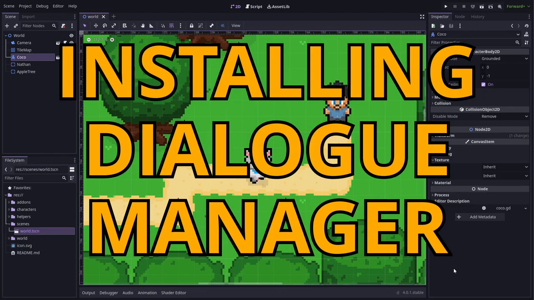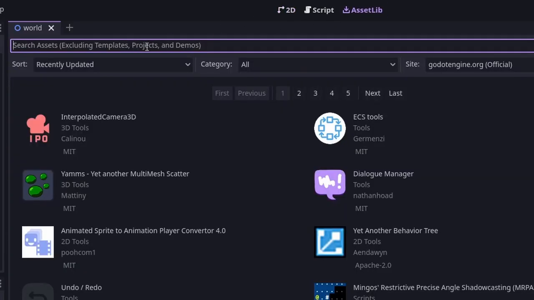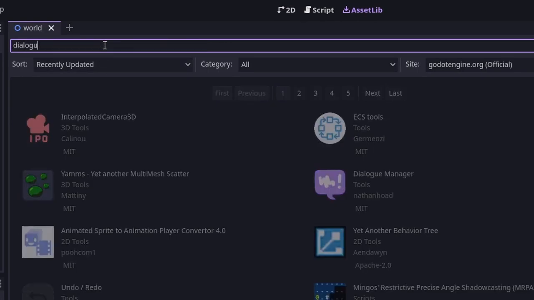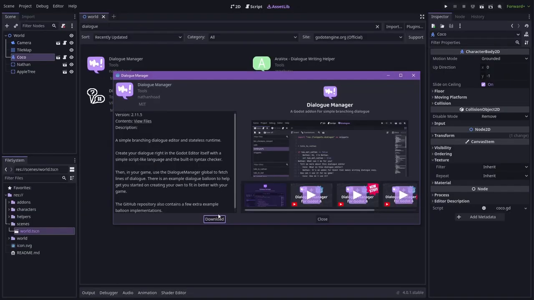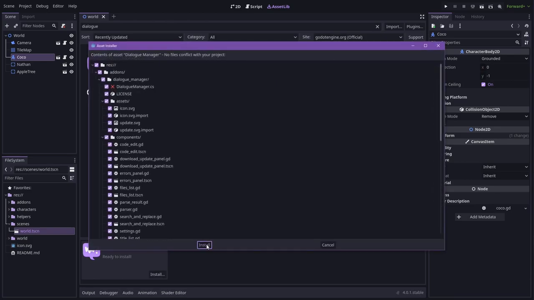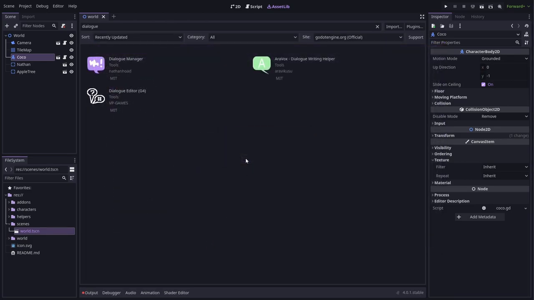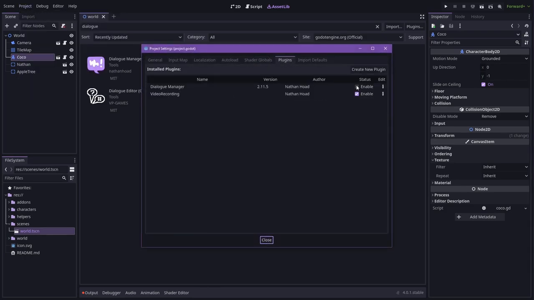We can install Dialogue Manager a couple of different ways. I'm going to install it from the Asset Lib. So click the Asset Lib tab, search for Dialogue, click it, click Download. Once it's downloaded, you can install it. Now that you have it, you can enable it in Plugins.